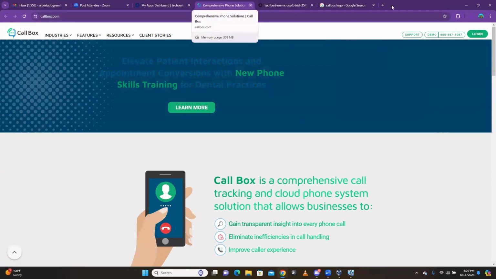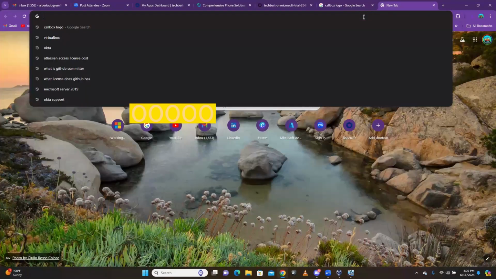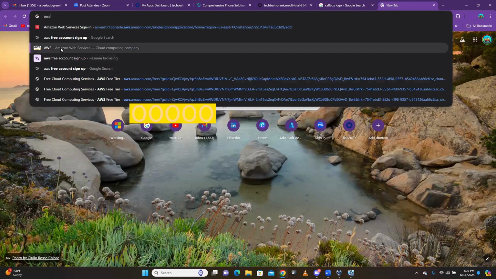But the AWS part of it, I did not, Damaris, do you have your AWS setup? Okay, perfect. So let me log into AWS real quick and then show you something.